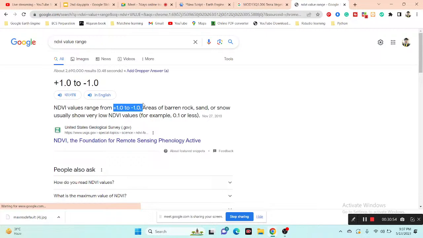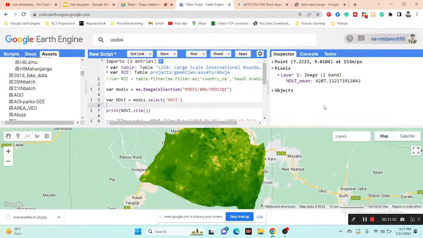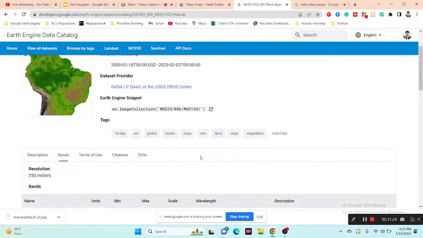But this time we get results like 4207. So it has some problem. This data set is not reprojected. So we need to reproject this scale value, otherwise we will not get the correct NDVI map. We can easily reproject this data set. You can see here they already provide some scale.